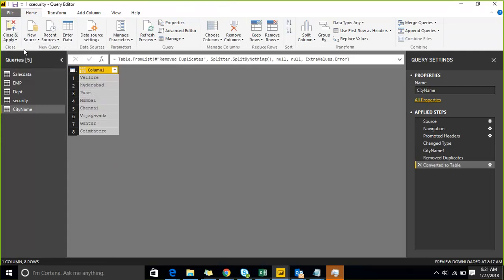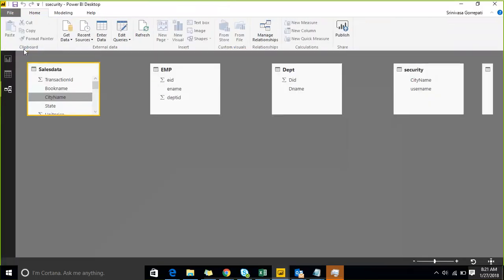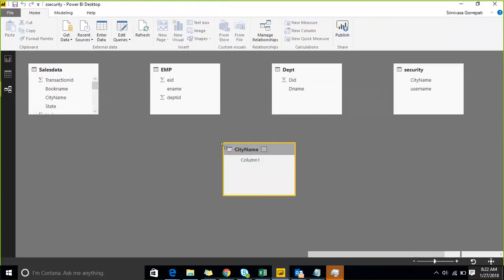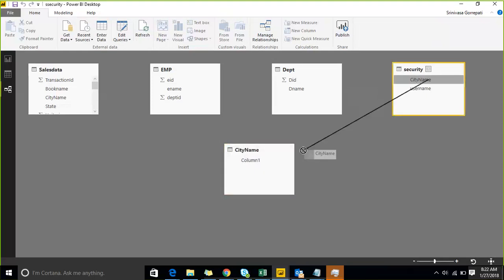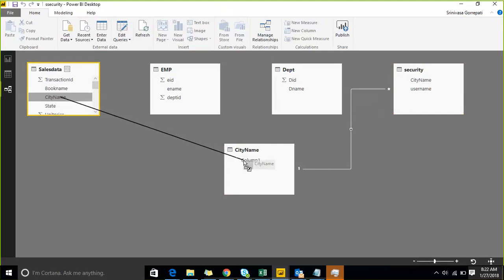Close and apply. So one table came. This is what I want to cover as part of a project requirement: where we need to take dimensions, where we need to select one to many, all those things. Now this table contains the city information, which is unique. Now we are going to relate them together.